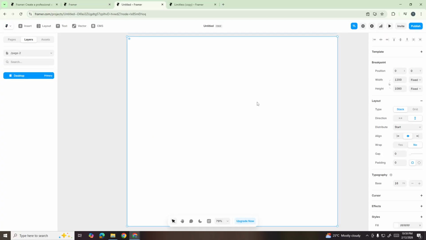Now look toward the top of your screen and click on Layout. A drop-down menu will appear with several options. From there, click on Grid. This is the tool that will allow you to create structured, responsive layouts with ease.